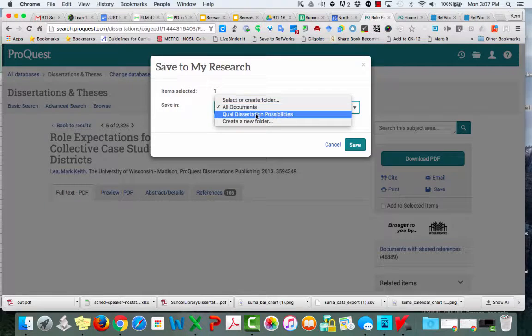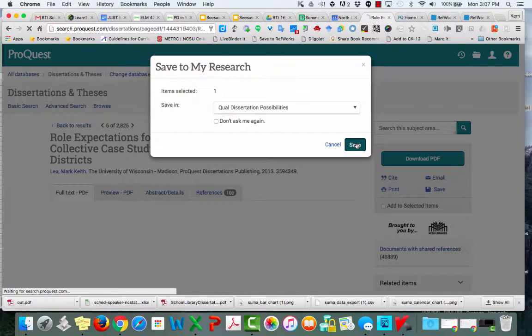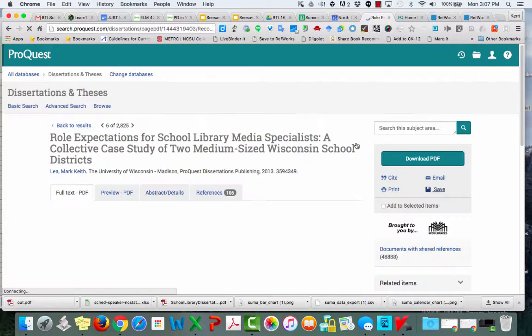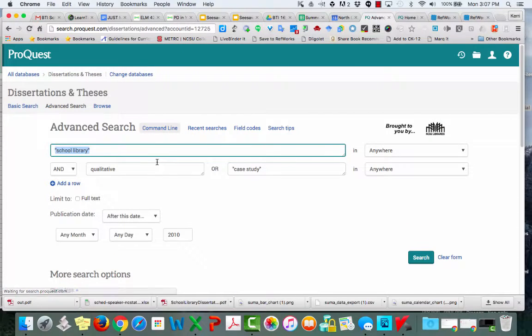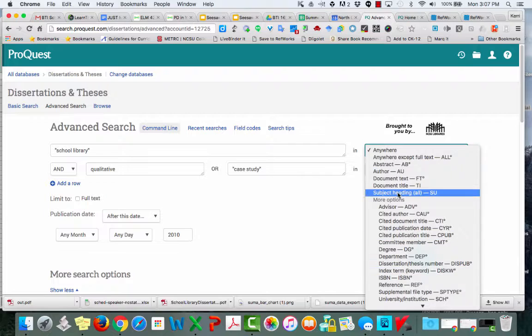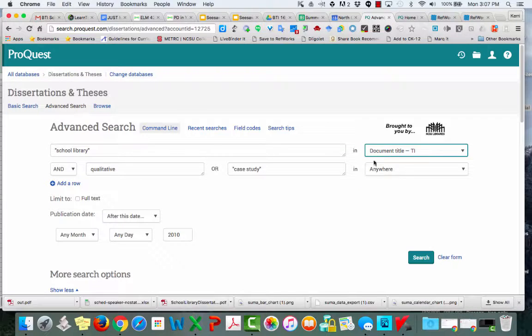Here's my folder on qual dissertation possibilities so that I can save them all until I select the one or ones that I'm really wanting to use and reference later. That's one of the places while I'm doing my working research to make sure I'm keeping things organized. If I go back into my search, one of the things I noticed when I was browsing is I wasn't really getting ones that were actually about my topic. So I can maybe narrow by subject heading, and I can also consider putting a term specifically in the title.